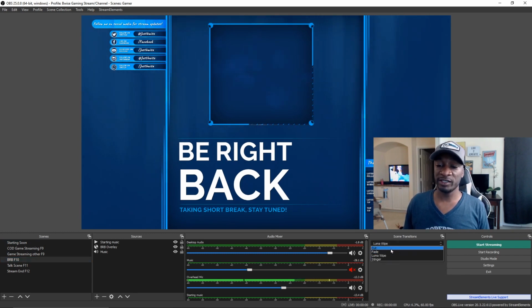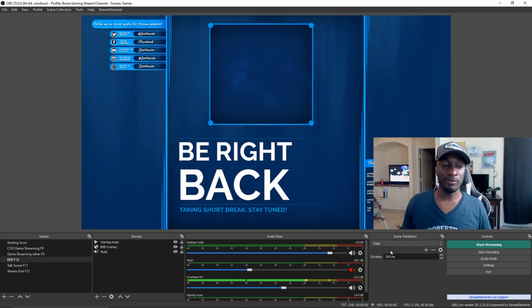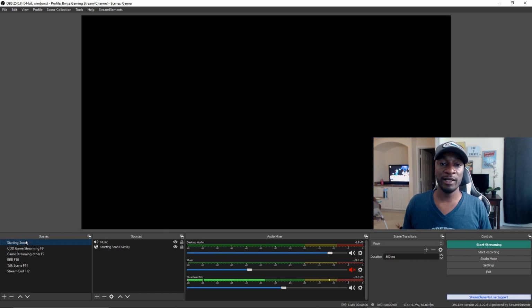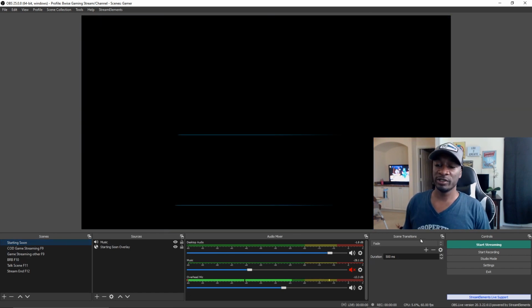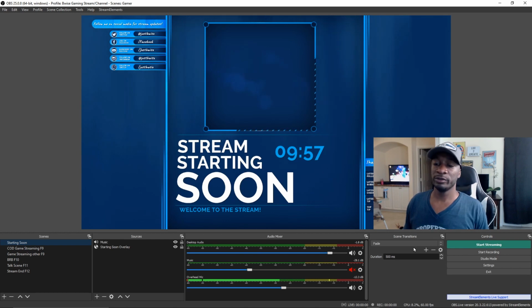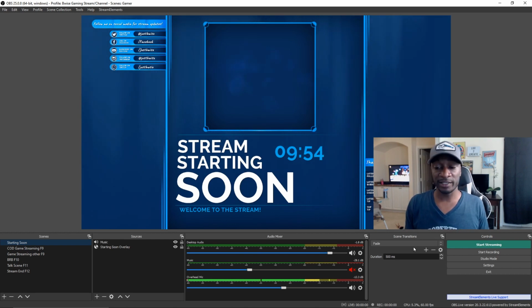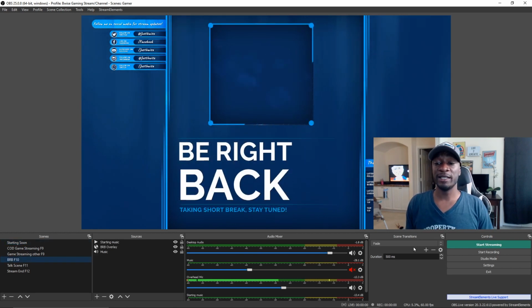Now we can change this. Let's change it to a fade, right? Now let's go back to the starting soon, and you can see it just fades out, right? So you can change your different scene transitions here to whatever you like. There's a bunch of different ones that you can change it to.